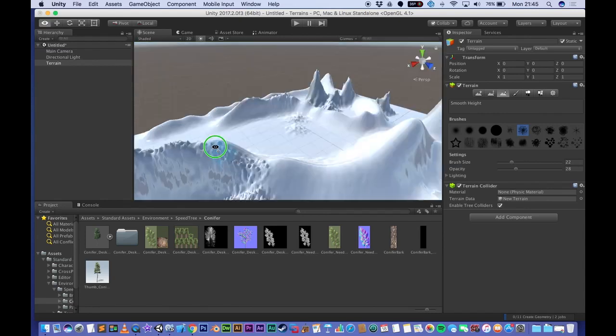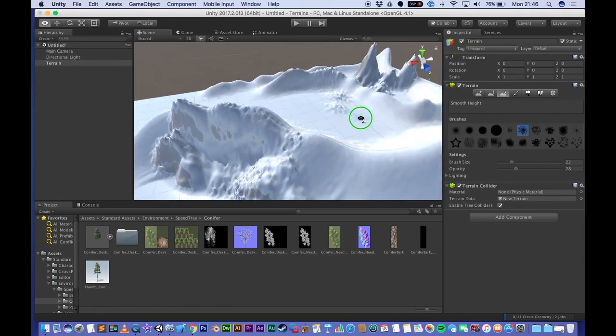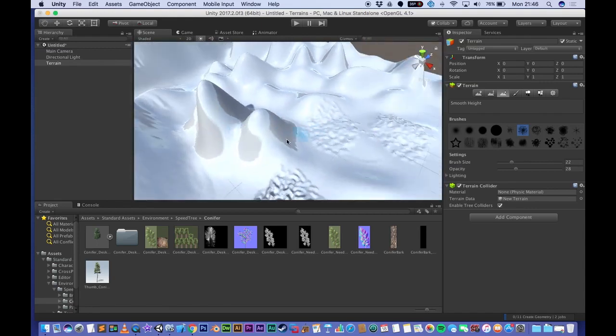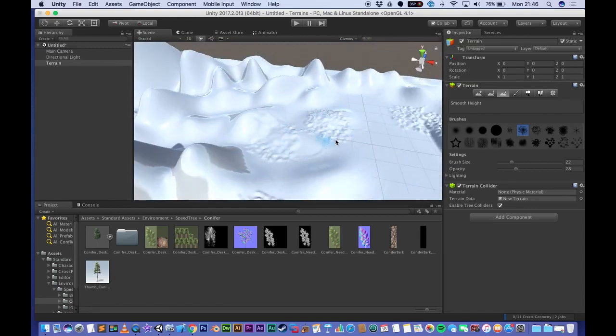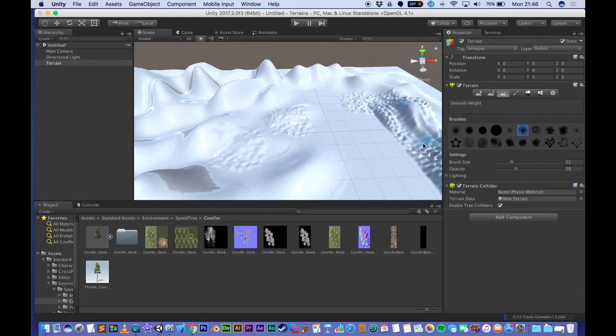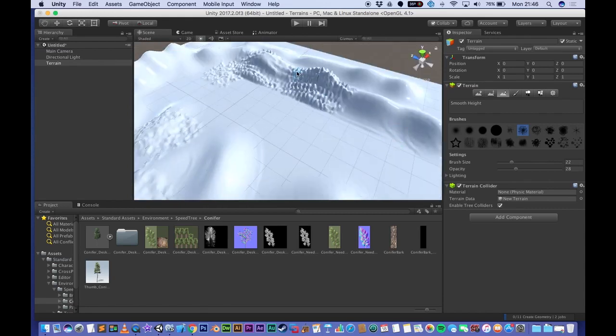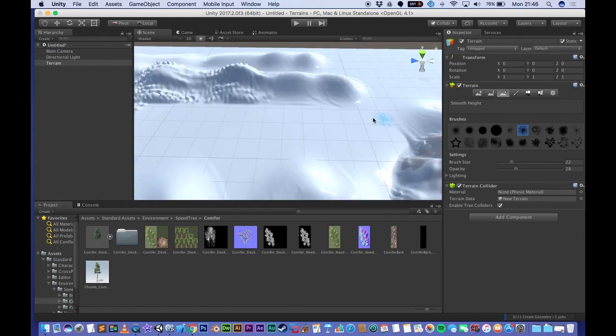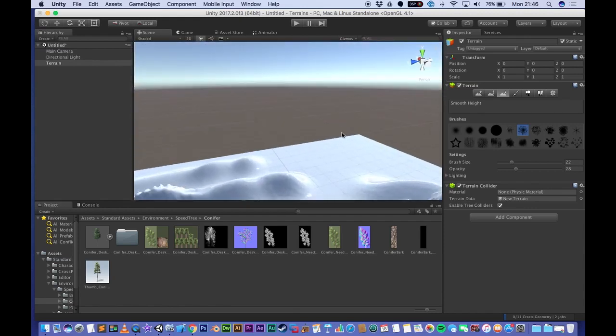Now, this is particularly good to do, and don't have too many big spiky edges. And that's because all these spiky edges are called polygons. And the higher the polygon count, meaning the amount of triangles, is going to use up more and more processing power of the mobile phone.